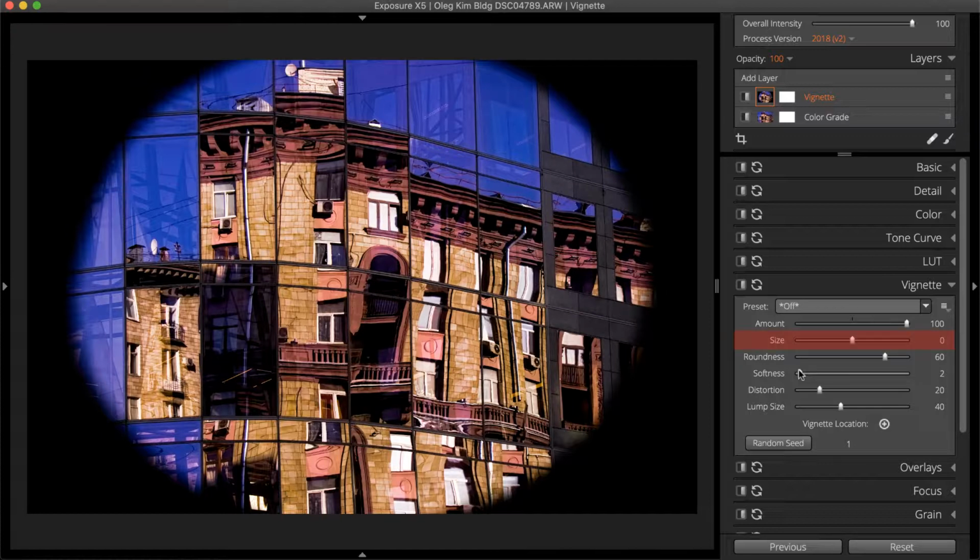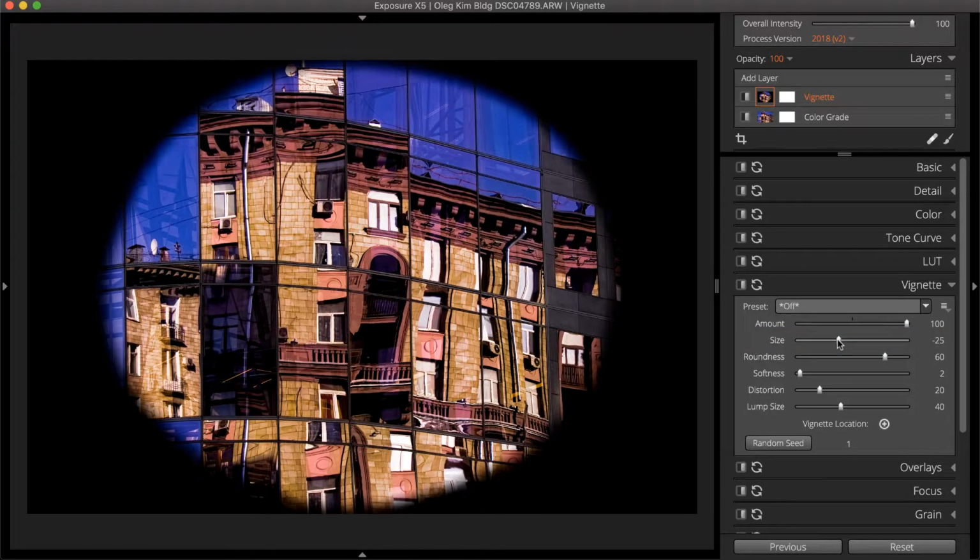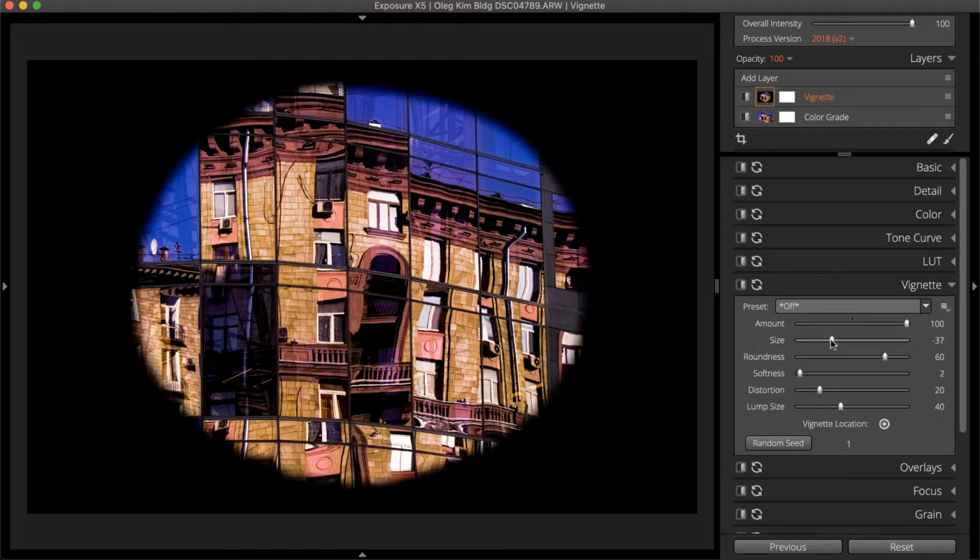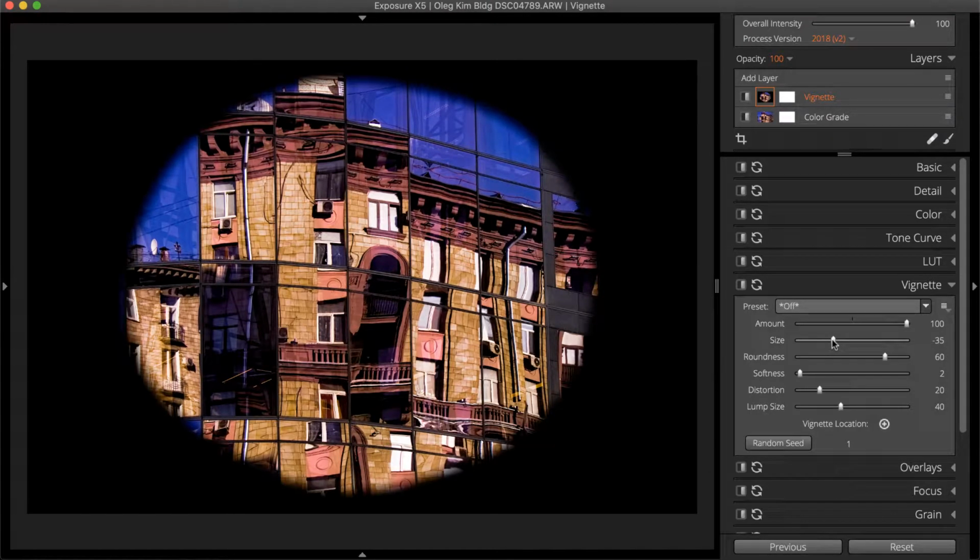The size controls the radius of the vignette. At low values, only a small part of the image shows through. As it is set higher, more of the photo is shown.